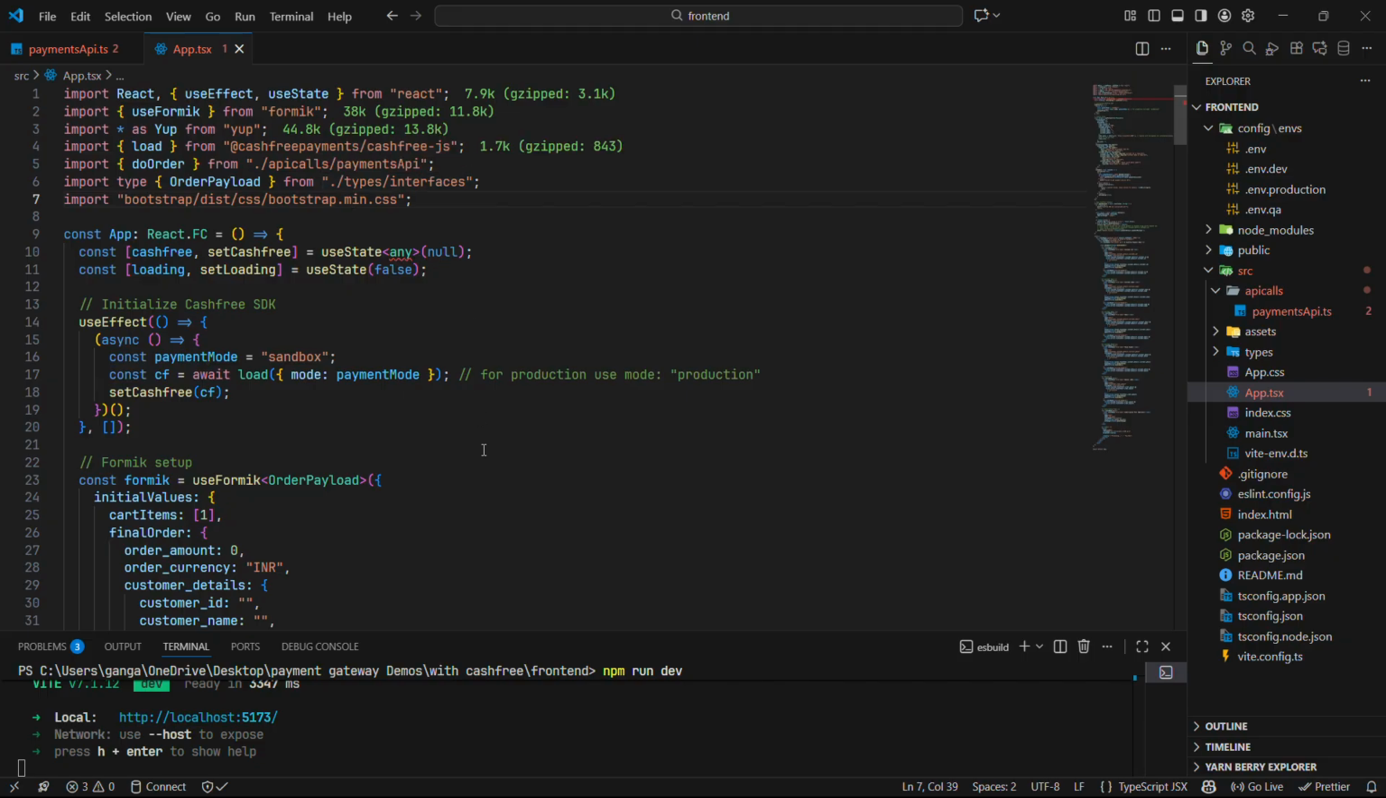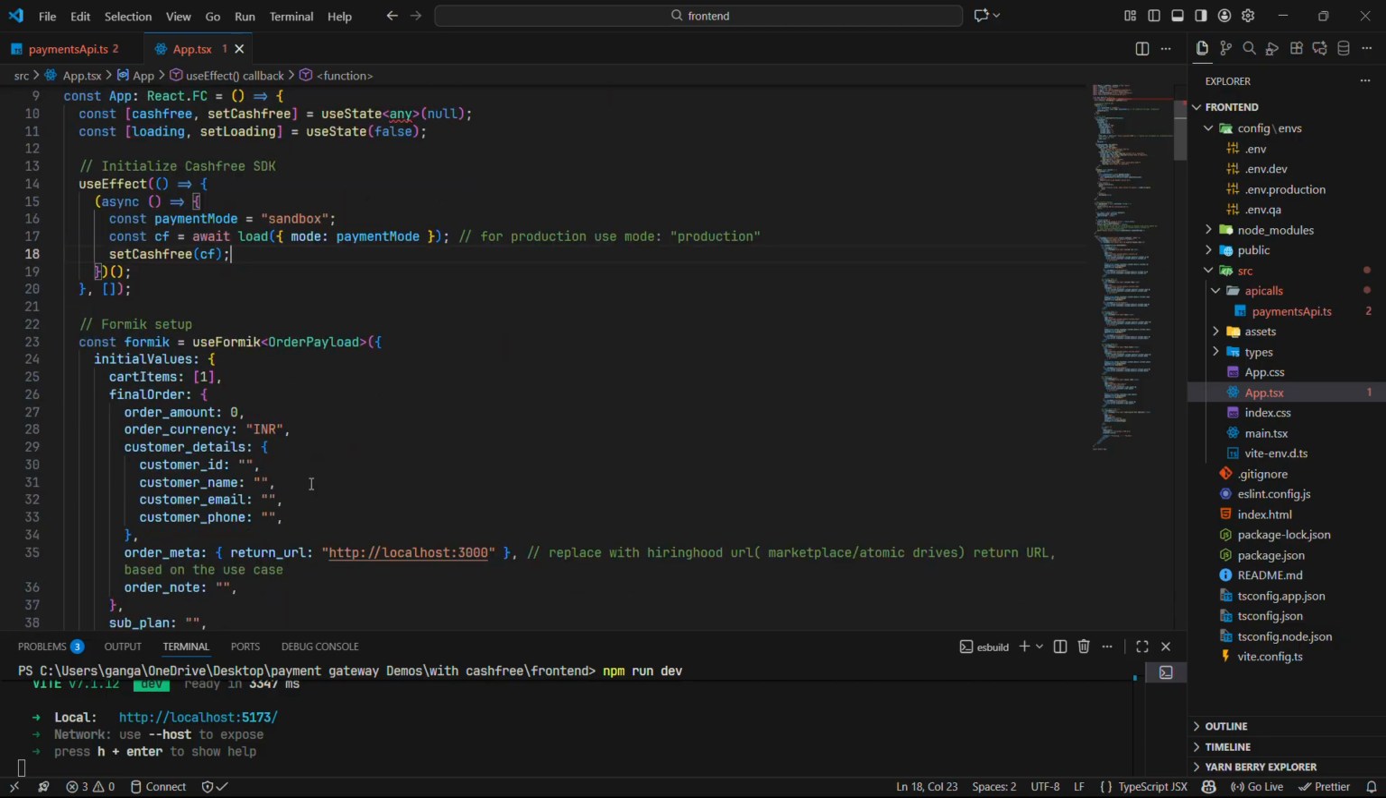See, here is the payment mode, right? This is the configuration we need to provide to set the Cashfree SDK. Initially I set the configuration and load the payment mode. It will be sandbox for testing mode, and for production mode, it is production.